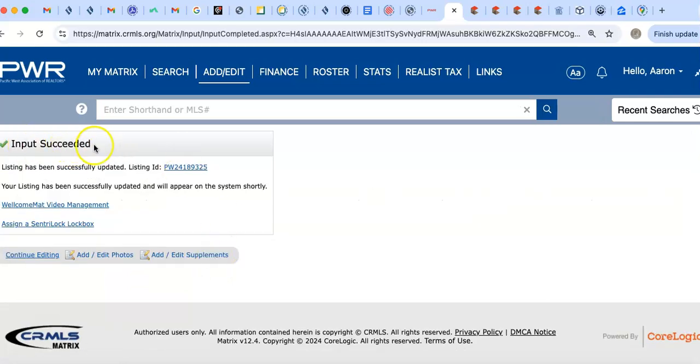And it said input succeeded. We have now changed the projected close date on this. And that's all we need to do.